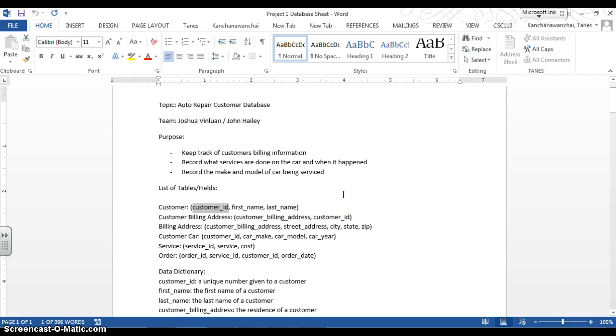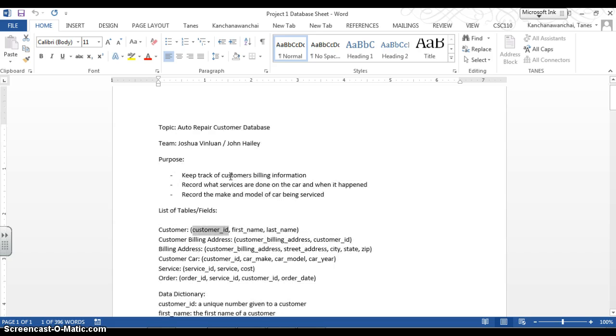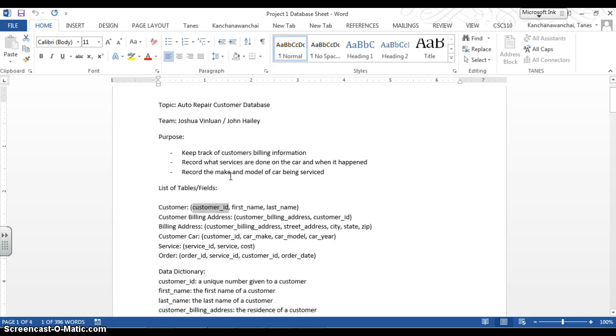Alright, so today we're going to look at how to design the database and then enter data into your Access. Now first we have to make sure our database is going to be properly designed.